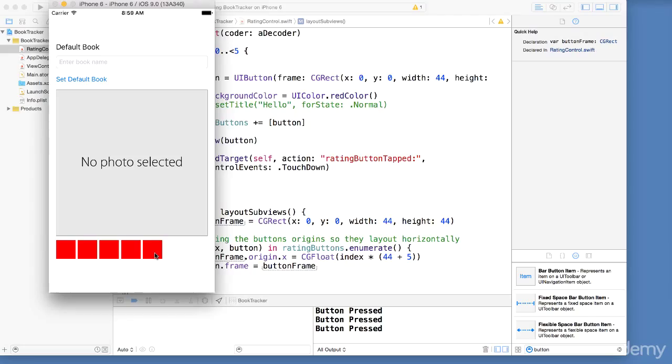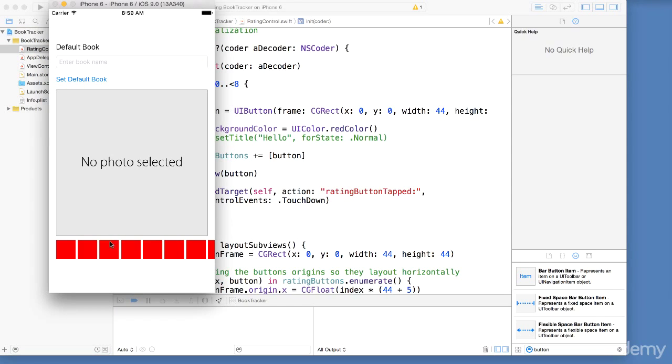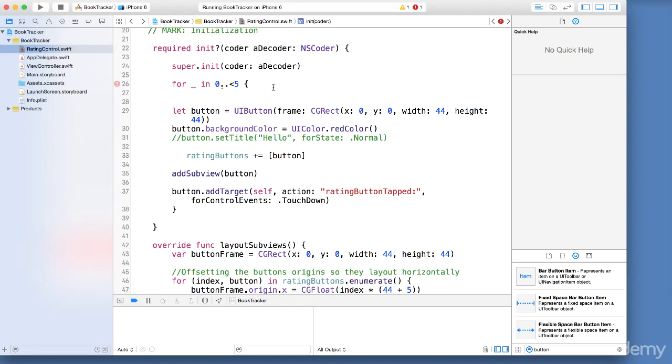All right, so that is the power of being able to do things dynamically, because we can do this in code. We can adjust as the application runs. If you want to create more than 5, you can even put 8, for instance, and save. Let's give it a run. Look at that. There's more. Of course, some of them are going to be off the screen, but you get the idea. So let's go back to 5 here and save.